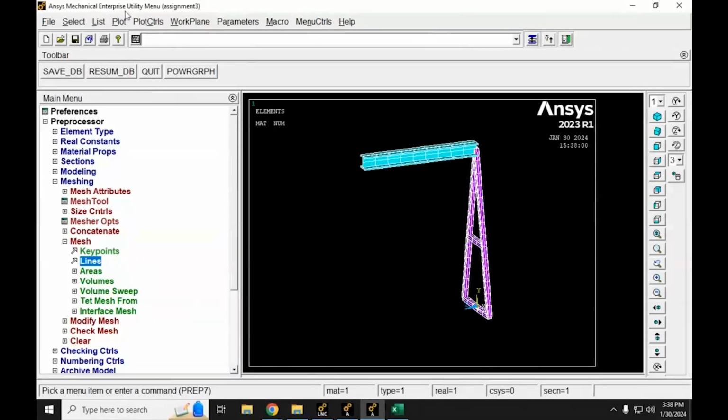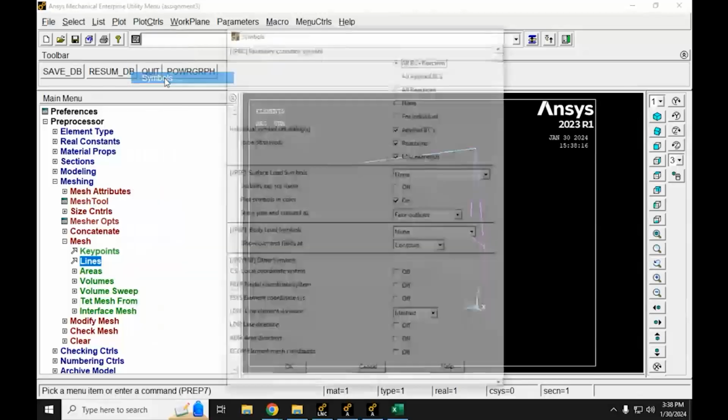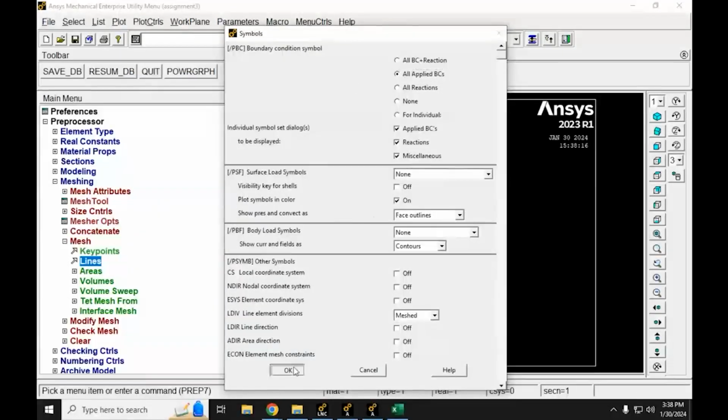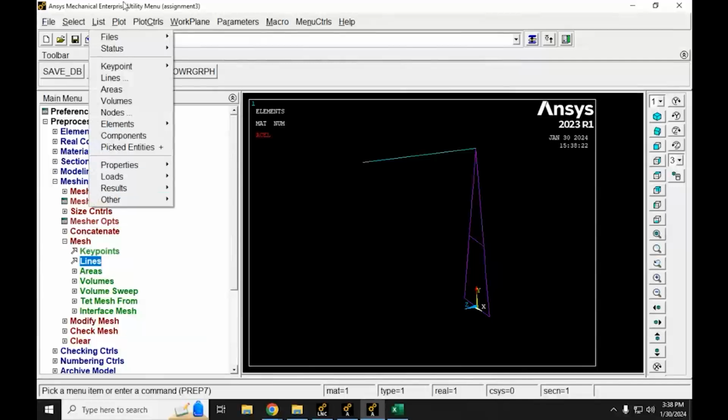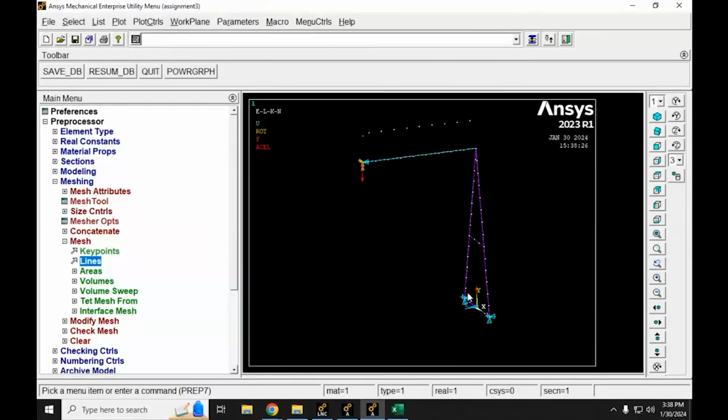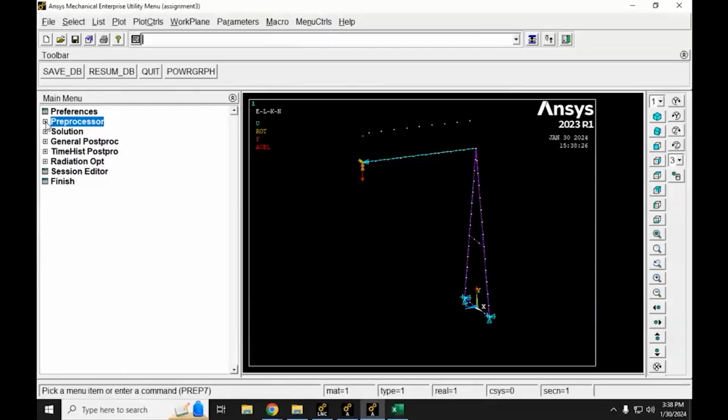And if I turn E-shape off, I can show you that the boundary conditions are still there because we put them on key points, not on nodes. If I go to plot controls, symbols, all applied boundary conditions. Sorry, I've got to go to multi-plot. You can see the boundary conditions are still there. All right, so that's the advantage of putting them on my key points, because as soon as I cleared that mesh out, I got rid of all the nodes in my simulation. If I had any boundary conditions on there, they would also get wiped away.